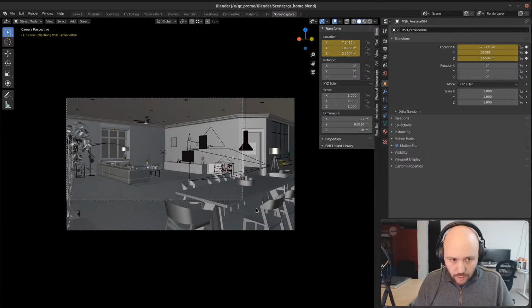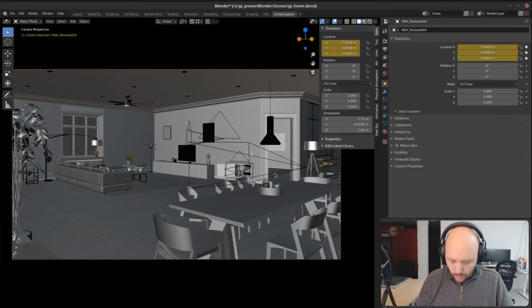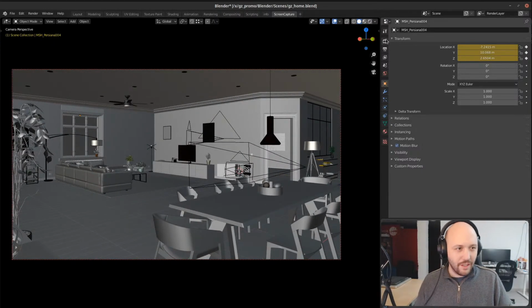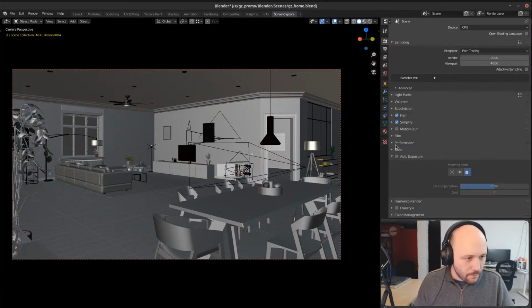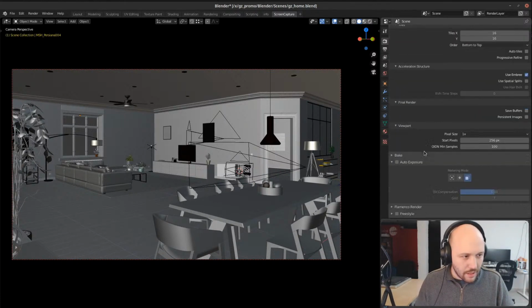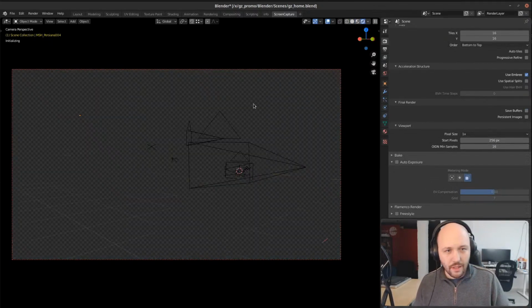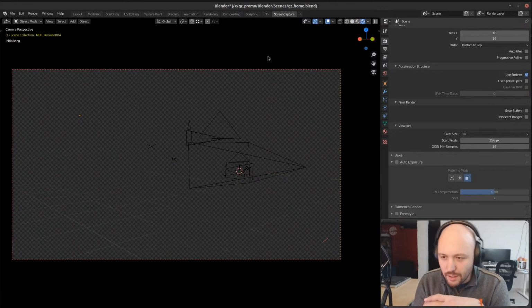We are going to make the render region, whatever you call this. And I'm going to put CPU, performance, and I'm going to leave 16 samples. And let's start the render. It takes a while for this scene to start.